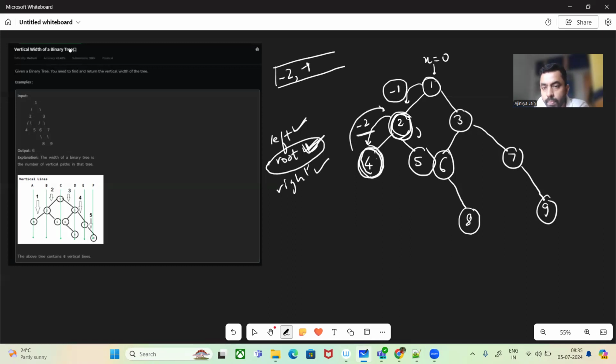Okay. Now what we are going to do, if we are going to the right child, what did I say? That we are going to add 1 to whatever is the coordinate. So -1 plus 1 becomes 0, so the coordinate of 5 is 0. Now we are going to go to the left, but 5 does not have a left child. Okay, we have processed the left of 5.